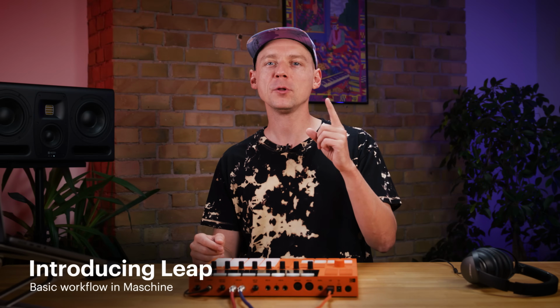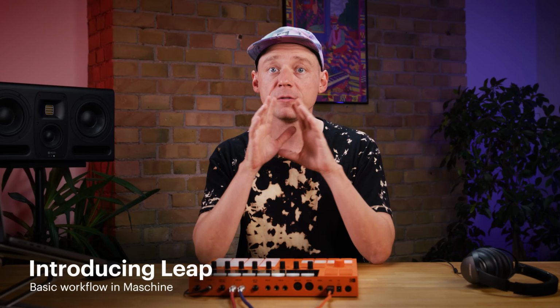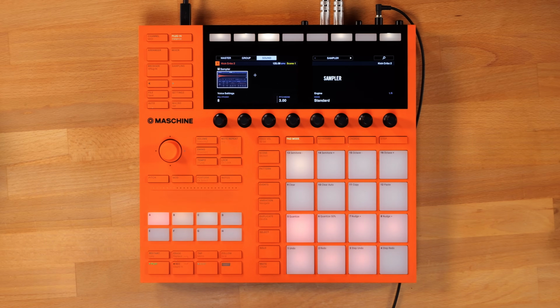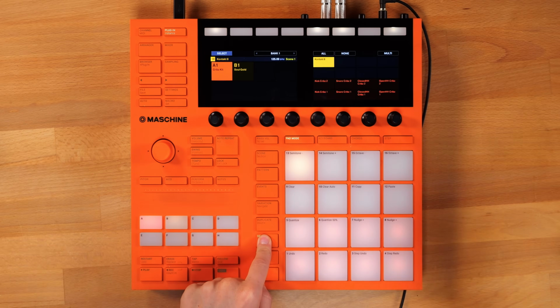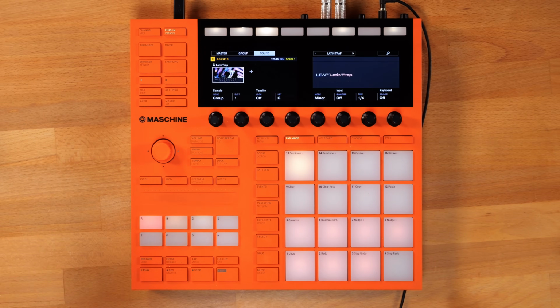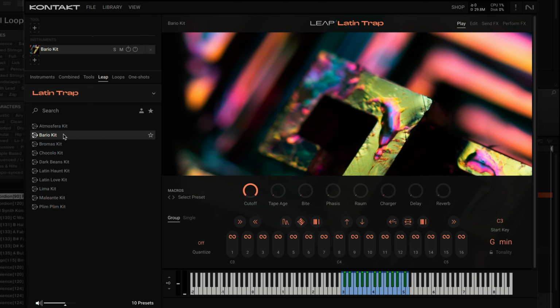In the first example, we check out the basic workflow of Leap inside Maschine. Here I got some drums playing already, coming from the Lockdown Grind expansion. It's called the Crips kit. And in sound number 13, I already loaded a Leap plugin. I'm using the Latin Trap expansion right now, and more specifically the Barry Yo kit.